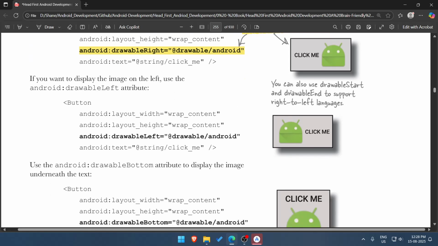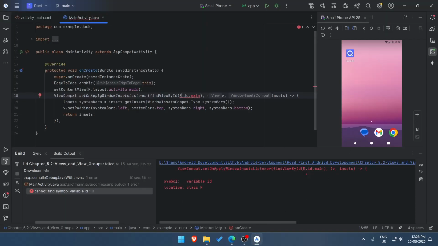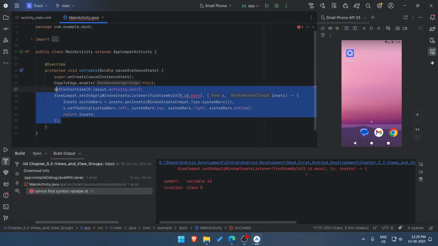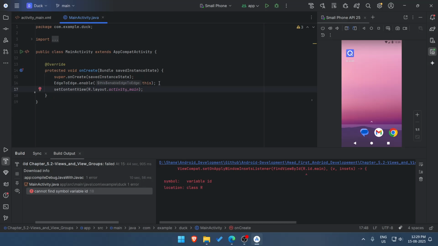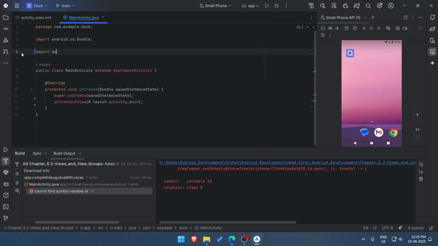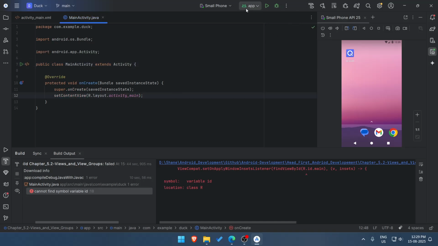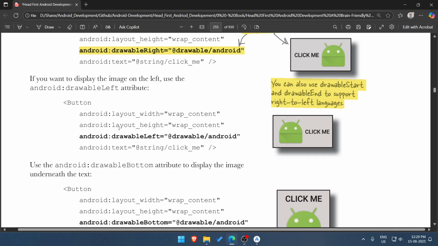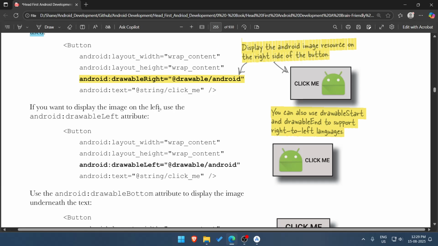You can also use drawableStart and drawableEnd to support right-to-left languages. So R.id dot, dude, why do we have so many things? Let's get rid of this. Edge to edge. Import android.app.Activity, and we just want Activity. Okay, so drawable. If you want Android to display the image on the left, use this attribute.